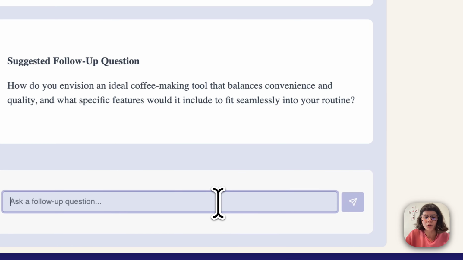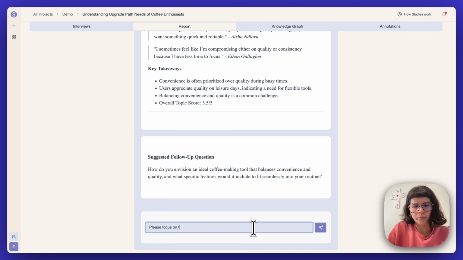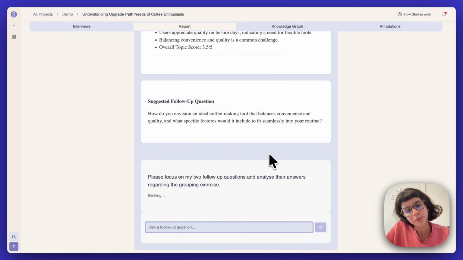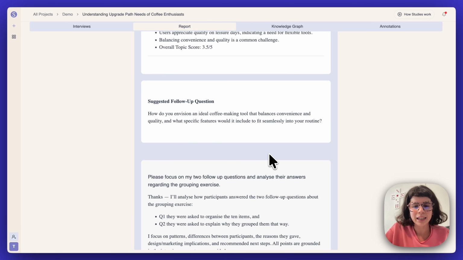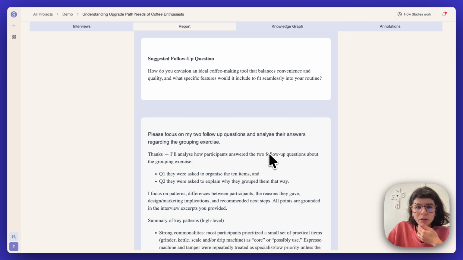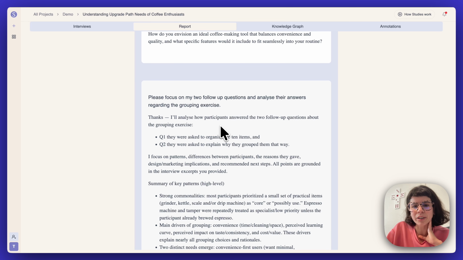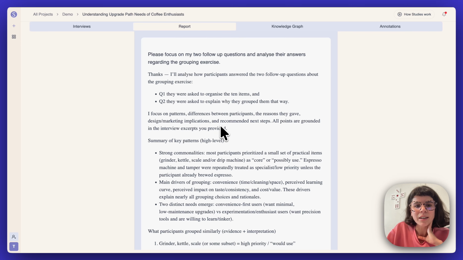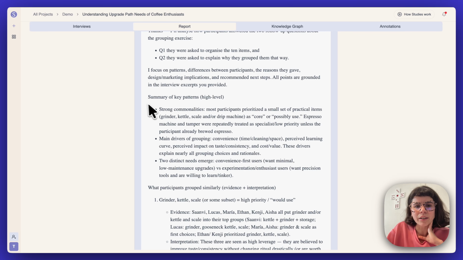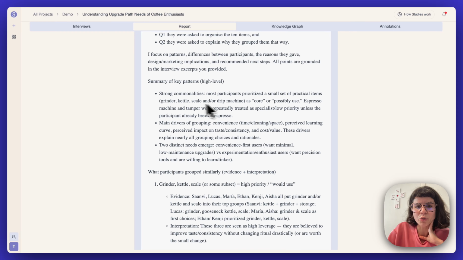that affects their grouping. So let's go ahead and scroll all the way to the bottom now that this has been generated. And I'm going to ask the agents to please focus. This is going to save us a lot of time, not having to go back to the transcripts and analyzing everything ourselves. And here we go. So thanks. I'll analyze how participants answered the 2 follow-up questions about the grouping exercise. So they're finding the key patterns, some strong commonalities across the participants. What are the main drivers of grouping? So convenience, perceived learning curve, how hard things are to understand how to start using, etc.